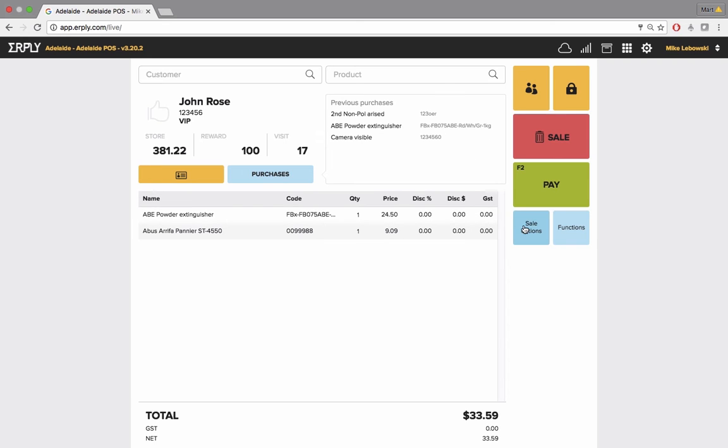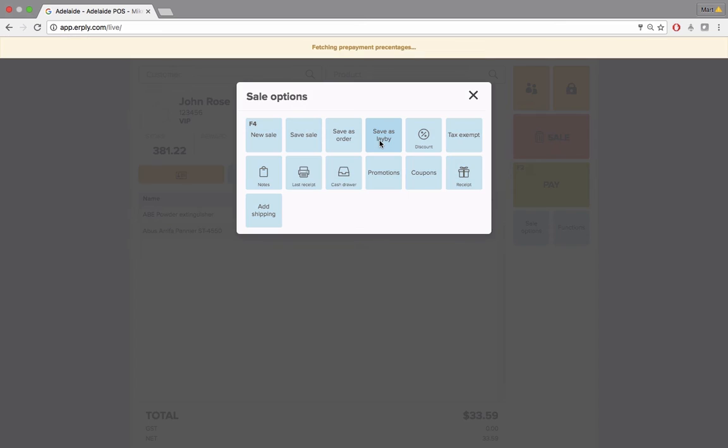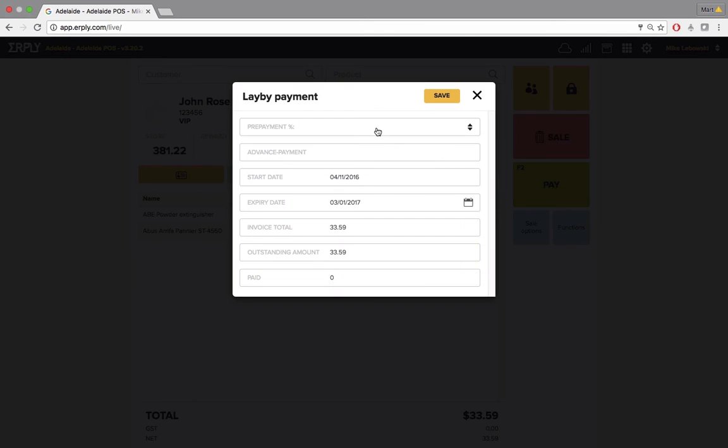Once the customer is selected, click on the Sale options. Then save as a layby. Select the prepayment and expiry date. Click on Save. Finalizing the sale follows the regular routine as described earlier.